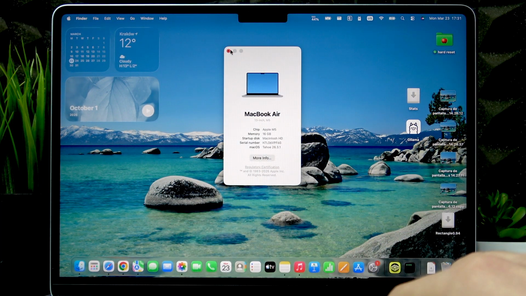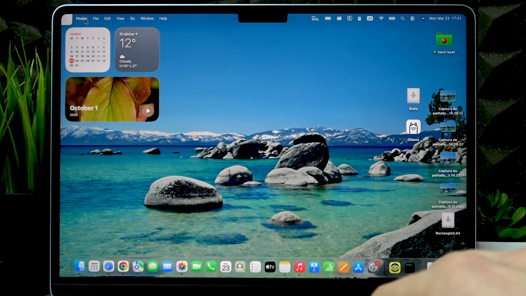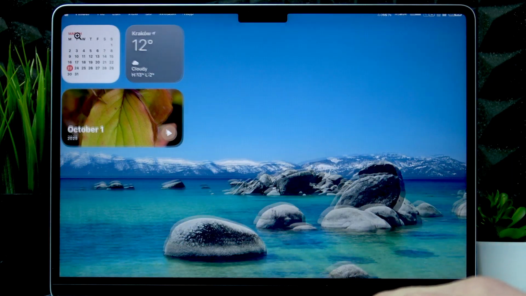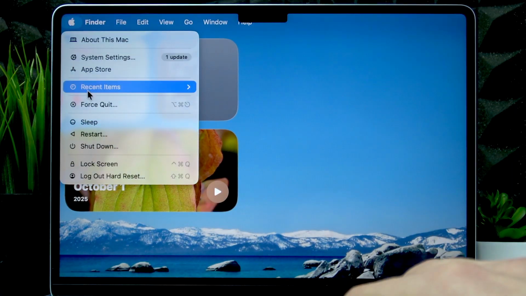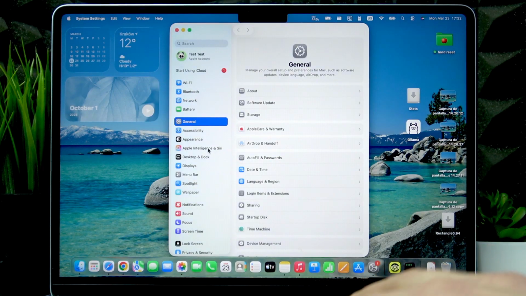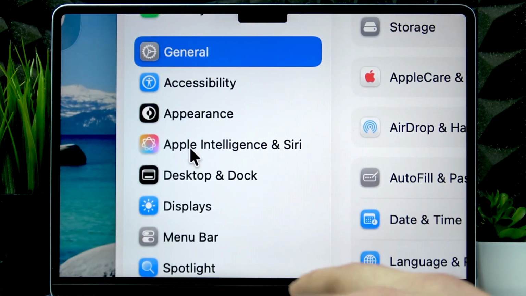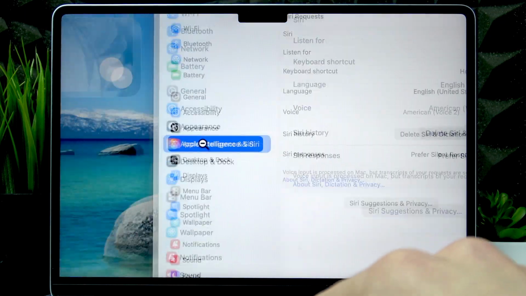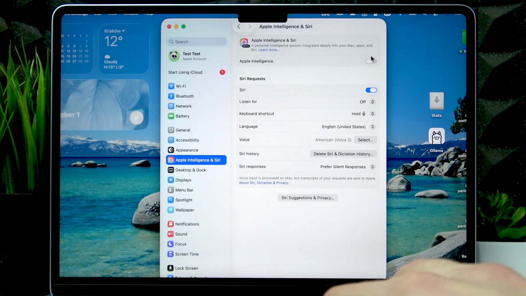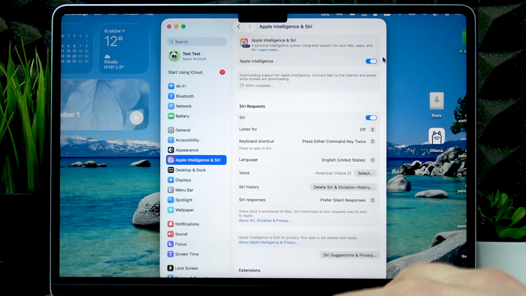And if you do, then let's go to the Apple logo once again. Apple is quite shy, it covers the Apple logo. Let's select System Settings here, and then select Apple Intelligence and Siri on the sidebar. Now here we're going to have to enable Apple Intelligence by switching this toggle to the right.